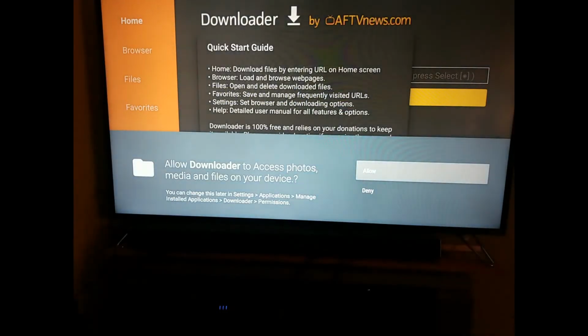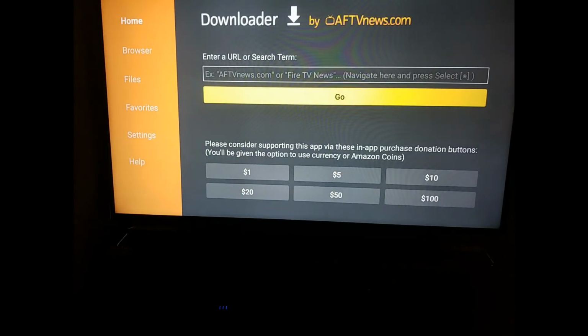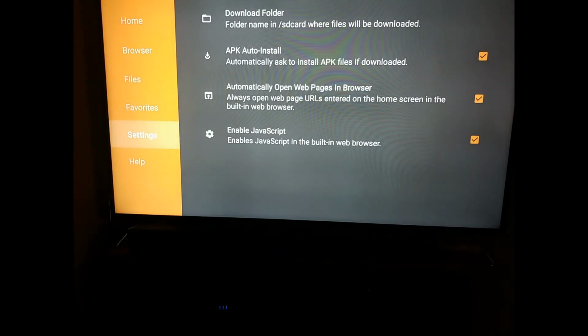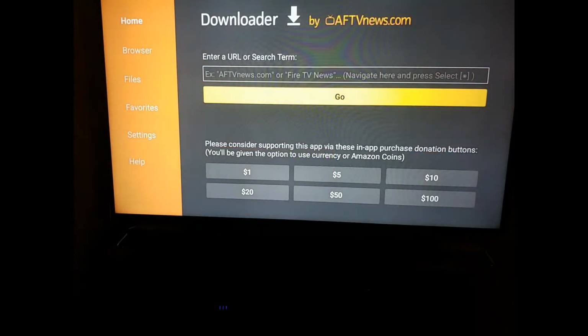And when you open it up, it will look like this. Make sure you go all the way to your right to your settings and make sure all of the boxes are clicked. Otherwise, Downloader may not work properly. Okay. Now, what you do is you go into, see where the cursor is up on the left side?